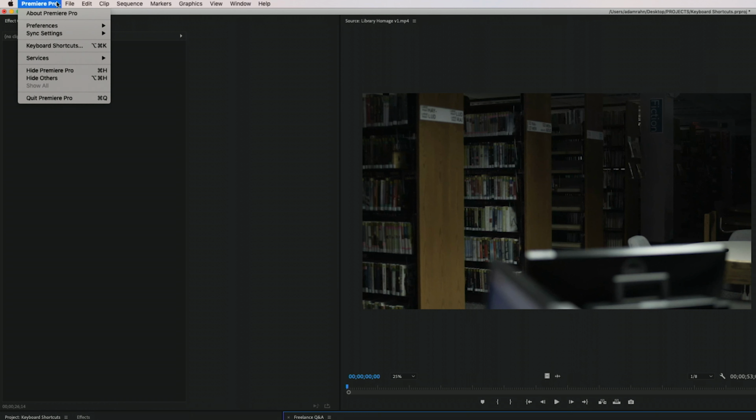Let's say you're coming from Final Cut or Avid. Well, don't worry, we gotcha. If you go up here to Premiere Pro, there's actually keyboard shortcuts, and you can see here, there's actually a keyboard shortcut for your keyboard shortcuts. So any of these little letters or numbers that you see to the right of whatever it is you're selecting, that's gonna be the keyboard shortcut to access that.